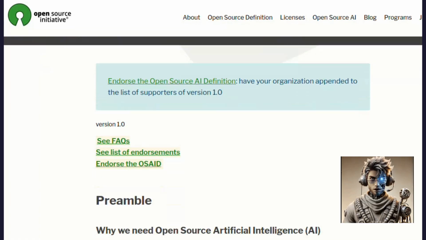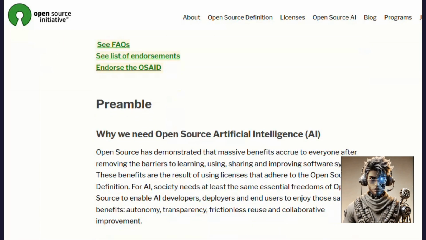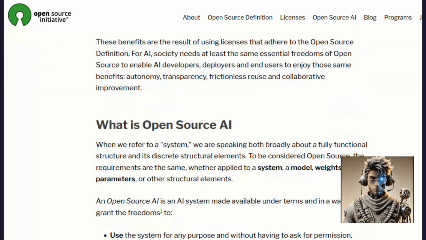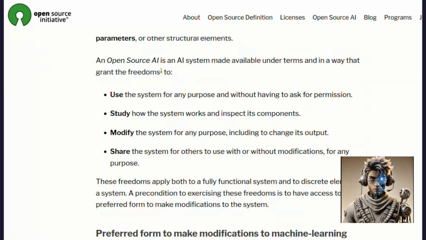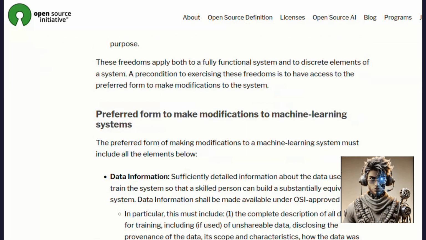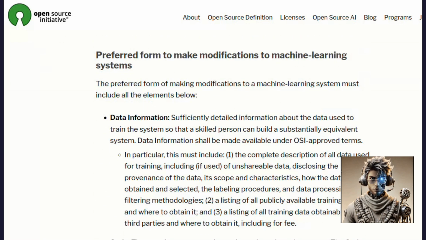Today, we're covering the latest development from the Open Source Initiative, or OSI, as they've unveiled their official definition for what qualifies as Open Source AI. An Open Source AI is an AI system made available on the terms and in a way that grant the freedoms to use the system for any purpose and without having to ask for permission.